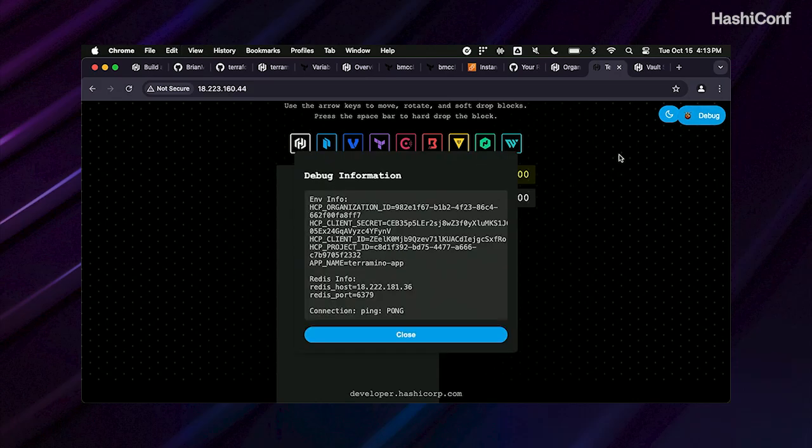Great. So we have this tiny little debug screen here. Amongst other information, we can see the Redis information that we just saw there. And then it sent a ping to the server, and it looks like we're connected now.